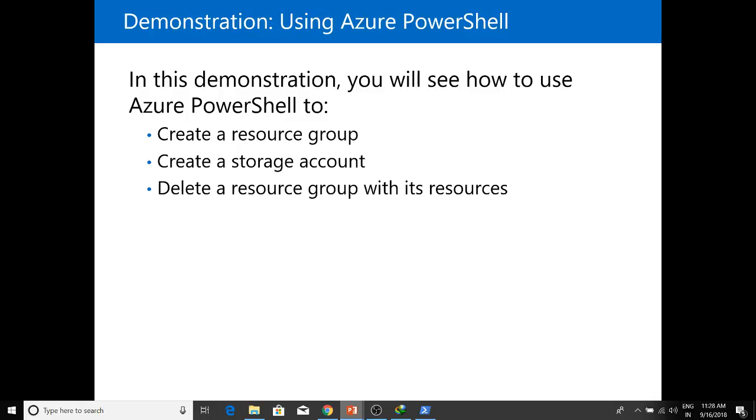Okay, so now it says create a resource group through PowerShell, create a storage account with PowerShell, and delete a resource group with its resources through PowerShell. Now I want to create all of these things and show you all of these things, but first you need to know what is a resource group. So we'll come back to this demonstration, but first we'll understand what is a resource group, which is very, very, very important.